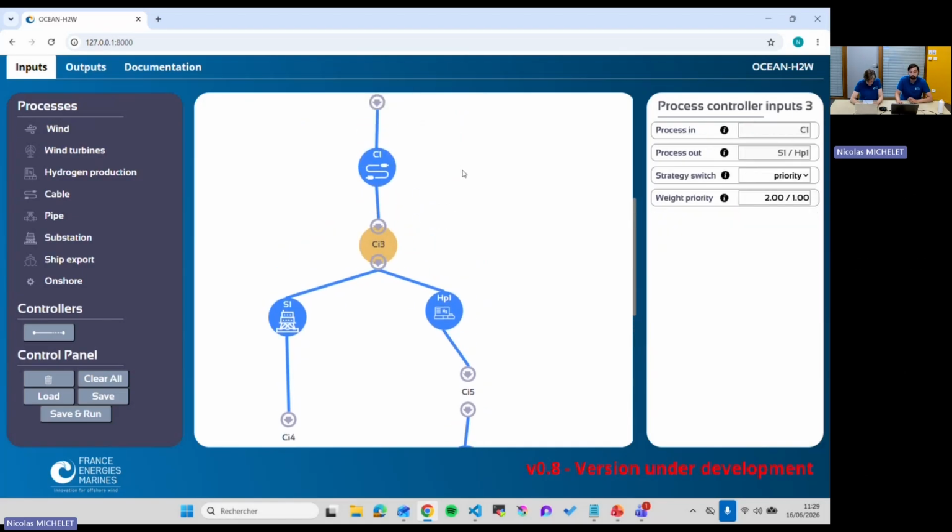As we can see, this controller is connected to the inter-array cable here, which is the process in, and as process out, we have the substation on the left. So here, the first one connected, and the hydrogen production on the right. So the second one connected. And then we can define how we want to split the production, so the electricity production here, between our two processes, and then between our two production lines.